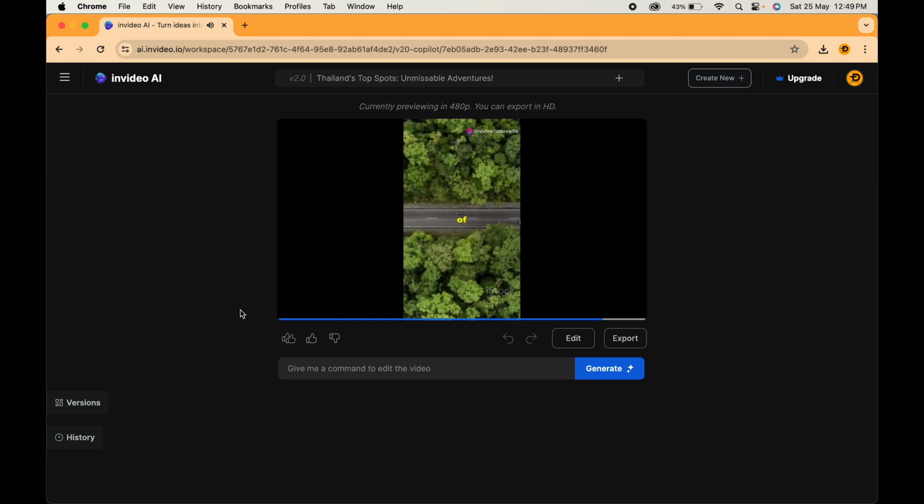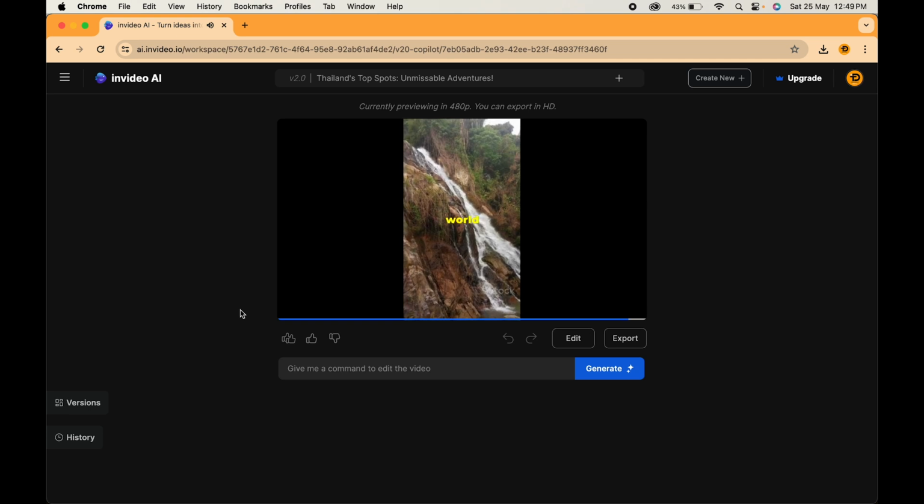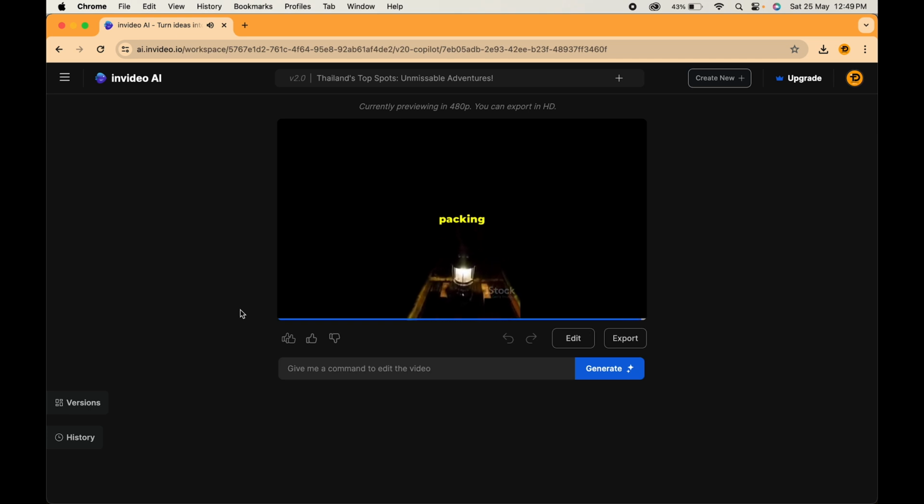From the heart-stopping beauty of its islands to the vibrant life of its cities, Thailand isn't just a place to see, it's a world to experience. So, are you packing your bags yet?